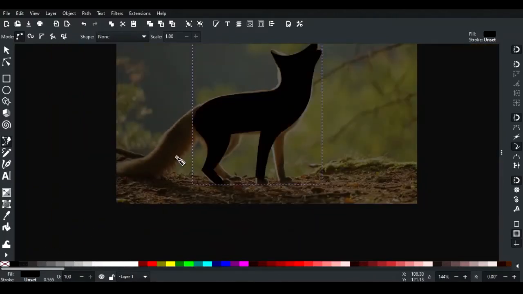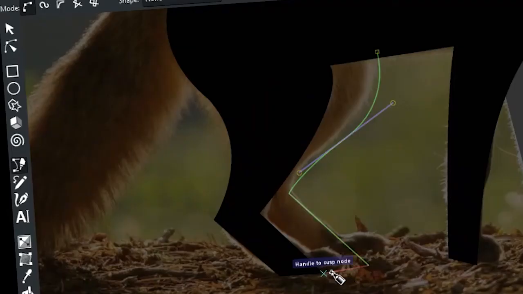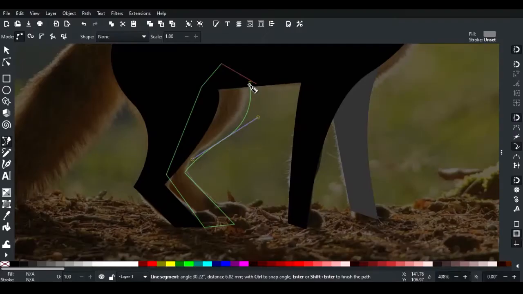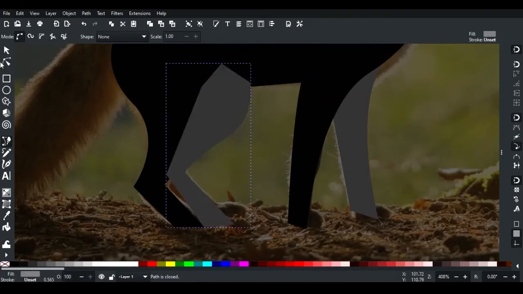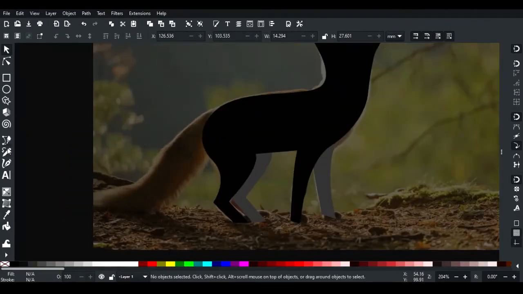Color the fill black. Complete the path and send it to back. Change the color to gray.